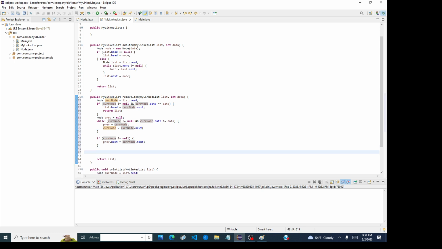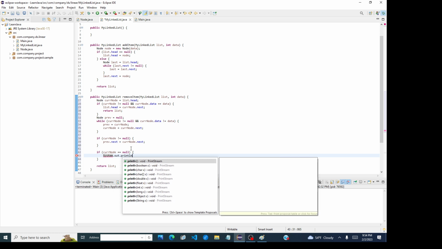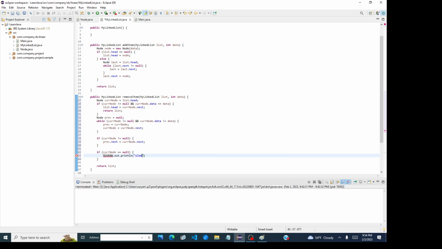And another case is, if we have reached the end of the list and the current node was null. This means we have reached the end of the list and there's nothing to really remove. So we can just say, element not found.